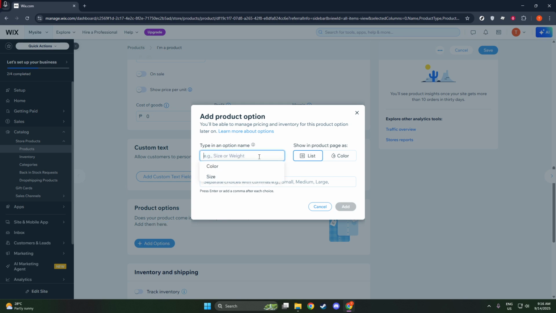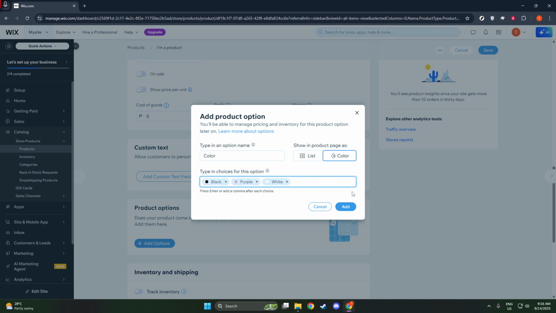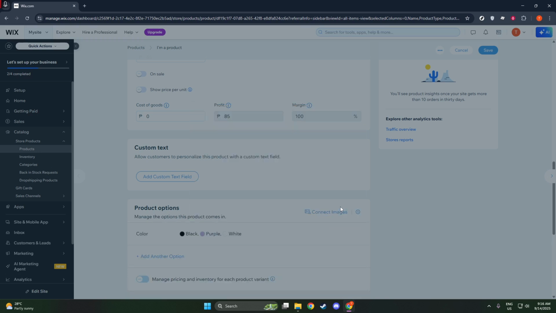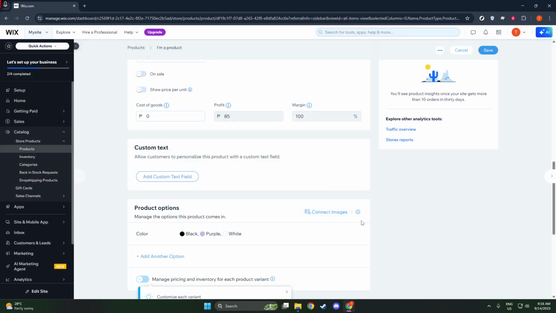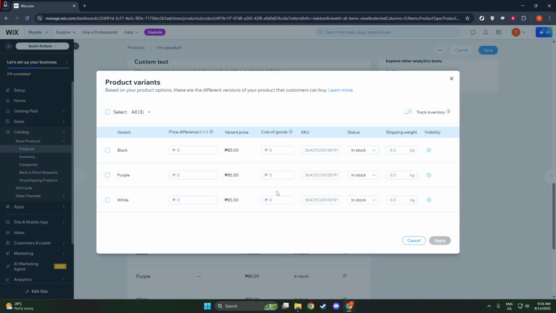There are two primary methods for this. The first method involves setting a price difference. Essentially, this means you can set a price adjustment from your base price, either by adding or subtracting a specific amount. For instance, if your base price is $100, a particular variant might be priced at an additional $10, or you might want to decrease it by $5, depending on your inventory strategy and cost considerations.